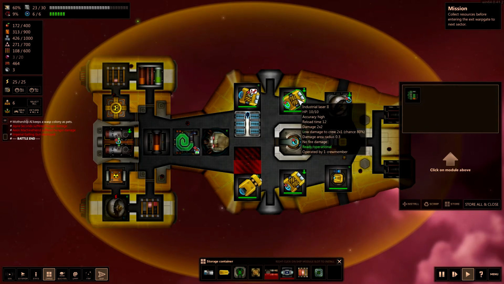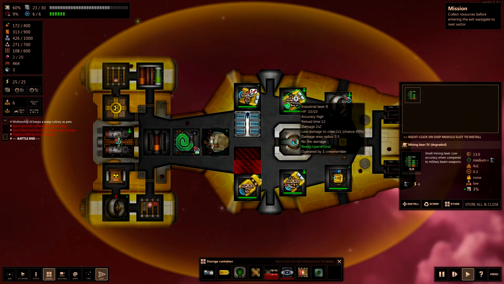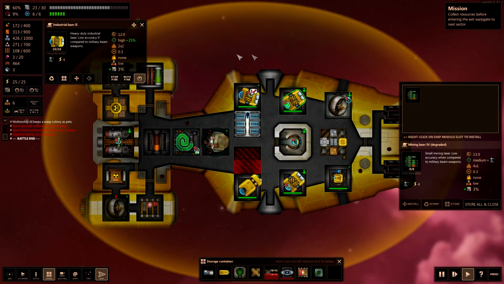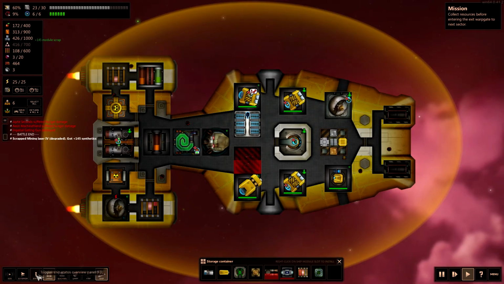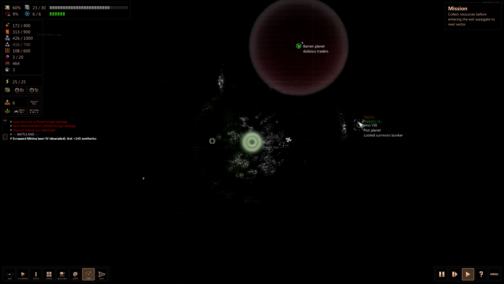Mining laser 4 degraded. Let's compare it. HP 10. Reload time 12. It's got 4 shots. Ah, man, it's not as good. Well, this is just poopy. Compare them. So higher loading time, less accuracy. It's just, it's worse. All right. Scrap it. I'm starting to pick this up. I'm picking it up.